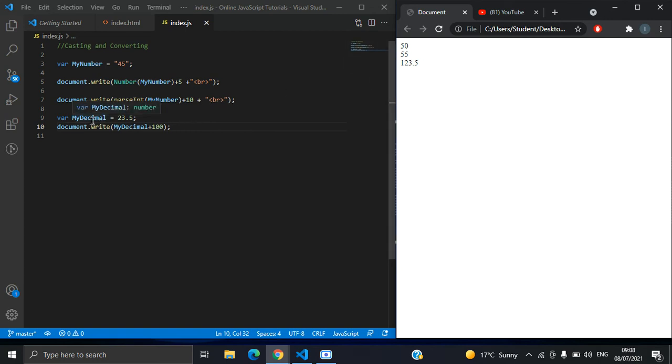So we have my decimal. Oh wait, my decimal is a floating point. Let me write 23.5 as a string. Control S. Yeah, now it's in concatenation. It just takes the 23.5 and concatenates 100 next to it. But I want to parse this as a floating point number.